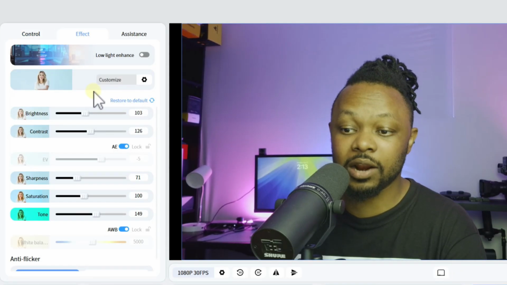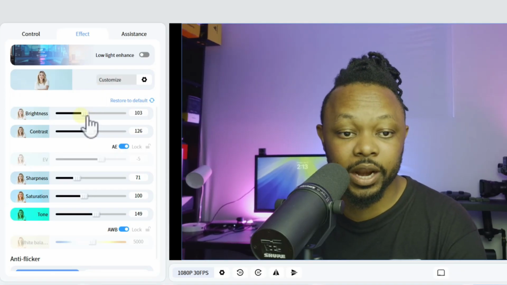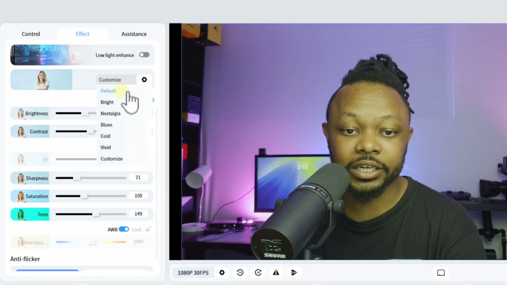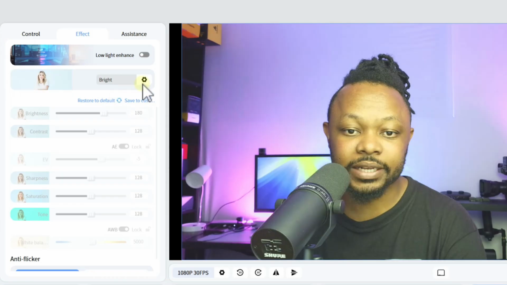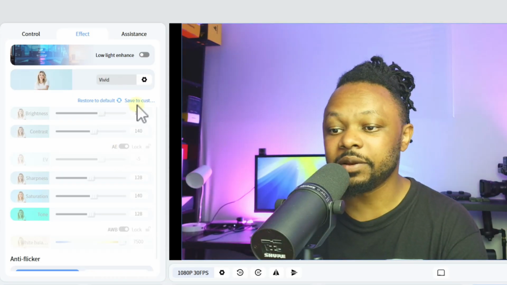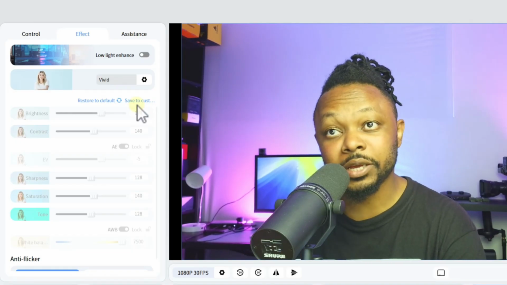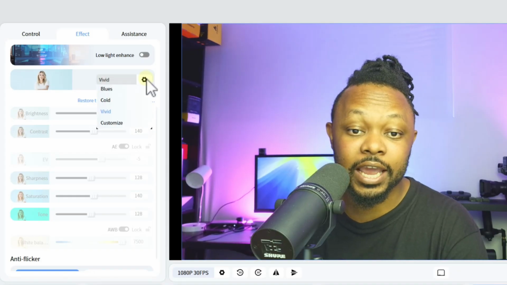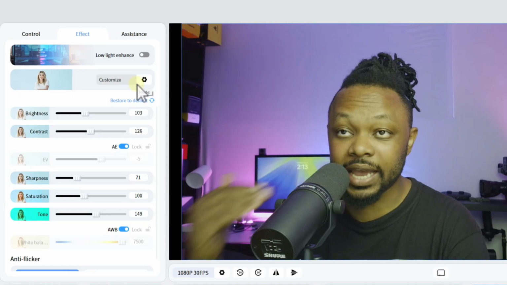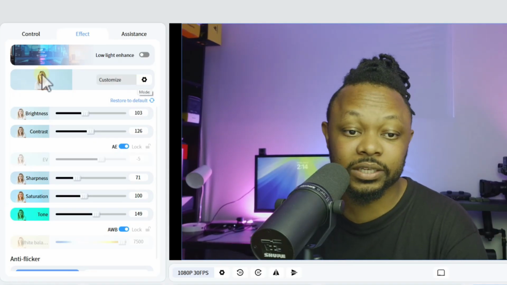This is where we're gonna do a lot of work to make sure the camera actually does look good. So the first thing is we're gonna go to brightness. As you can see, it's got some presets that you can use. You got default, you got bright, you got nostalgia, you got blues, cold, vivid, right? You can play with these presets and see if there's a preset that you like. If you see a preset that you like, there's no reason to keep changing it. In my opinion, since you're watching this video, I actually go to customize, because this is where you can apply your own settings, right? That's the whole point. That's why you're watching this video.